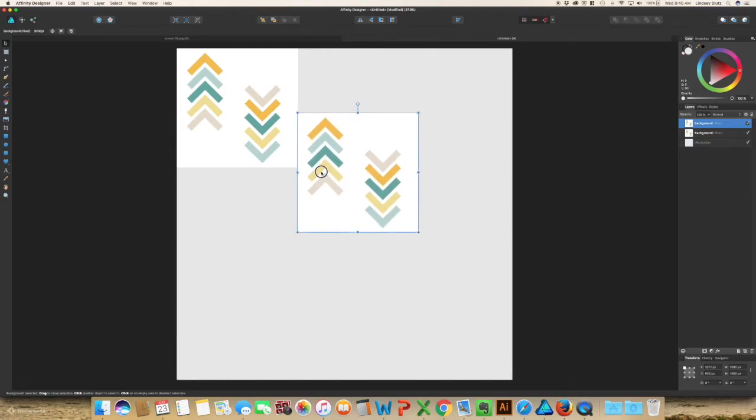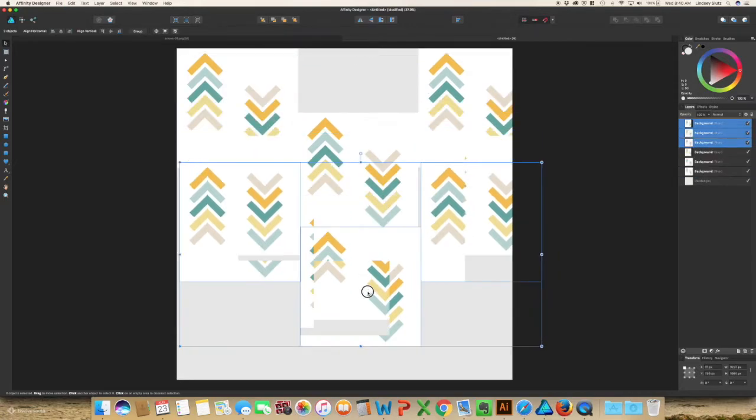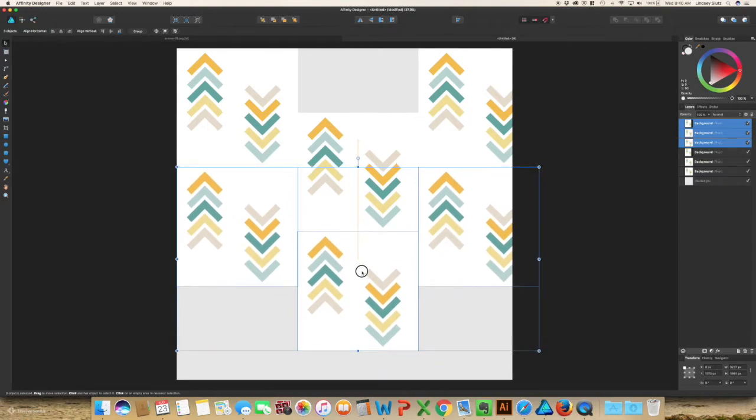So you can play around with your tiles until you get a design that you would like. So this is almost like a half drop repeat. And then I'm going to click all three, Command C, Command V, and I'm going to drag it down.